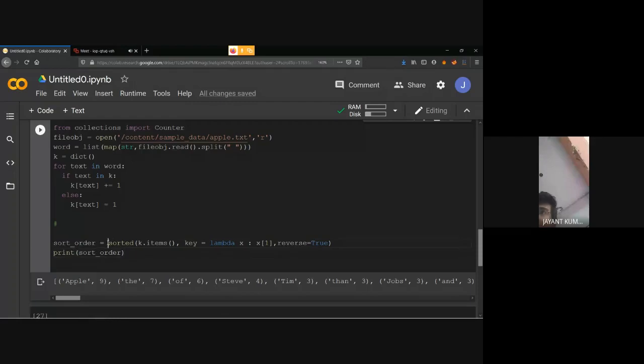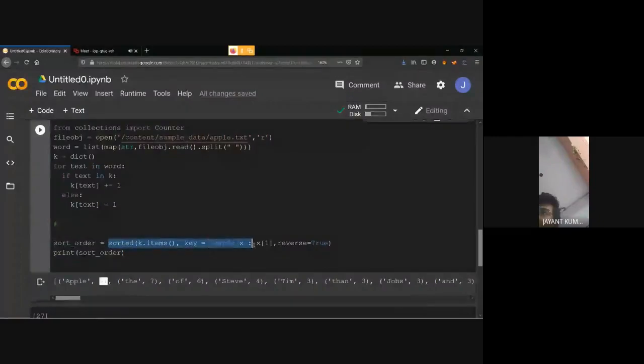Basically, we sort the dictionary's items, the items in the dictionary structure. Then we refer to the key and the value: this is the zeroth one and this is the first. So I have sorted it by the first value of it.